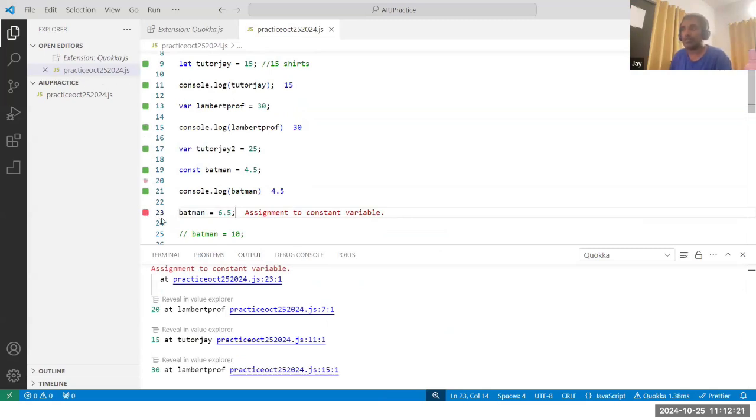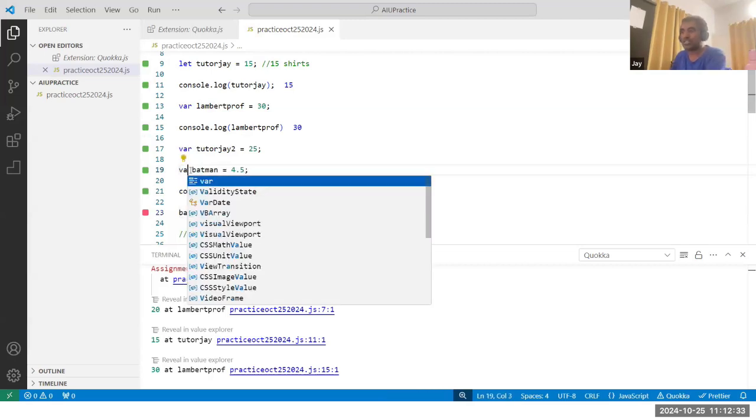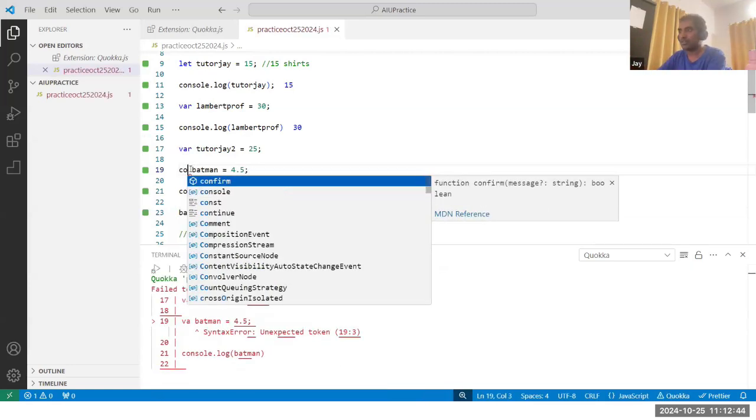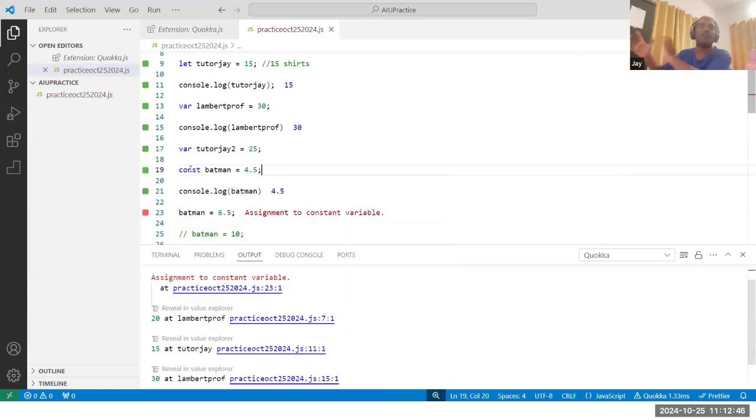On the left side you can see all of them are green, so that's allowed. But the moment I try to change the value of Batman, I'm getting a big red light which says, hey, you cannot modify it because it's a constant. Now if I go back to line number 19 and change this to var, the error goes away because it's no longer a constant. However, I do want it to be constant because I want to show you how constant works. So I'm going to put it back as a constant, and the error is back again.